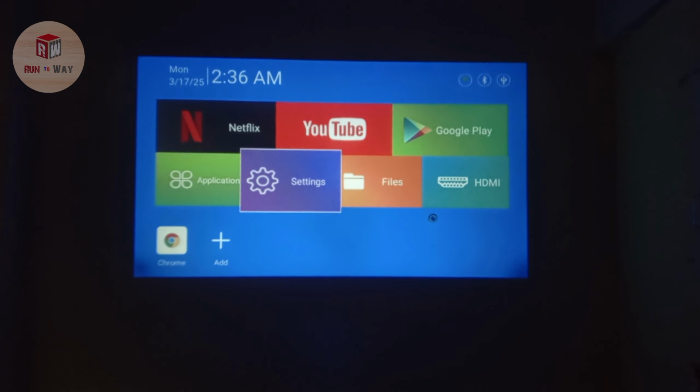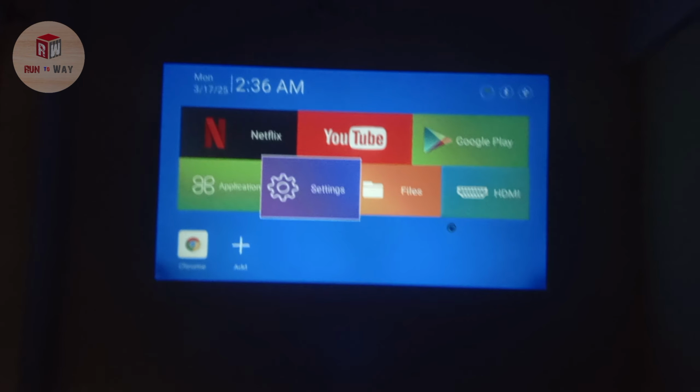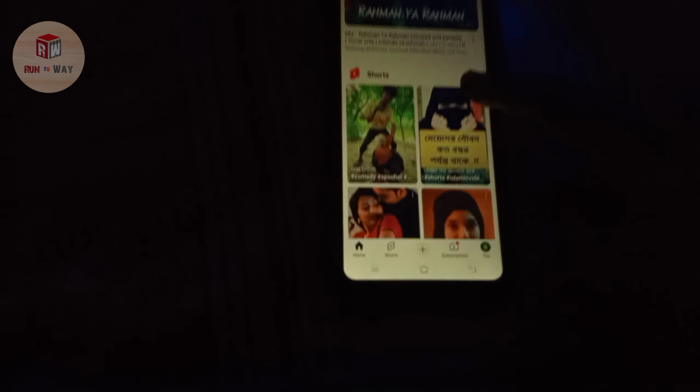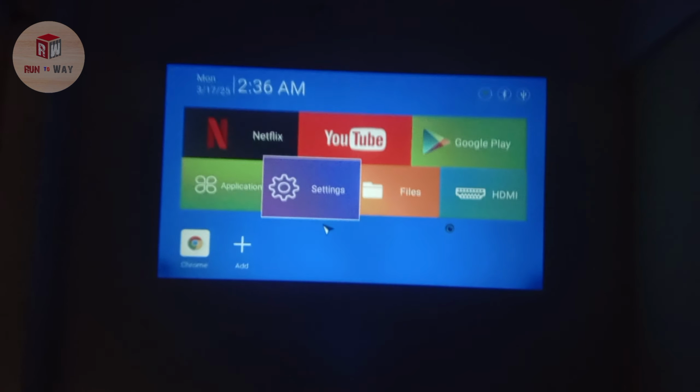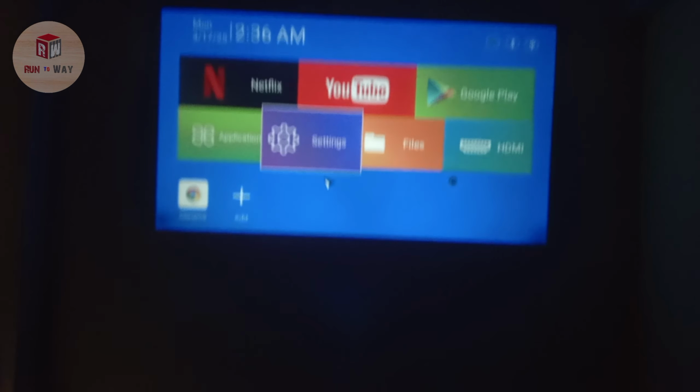Hello guys, let's learn how to connect your mobile YouTube cast to your projector. Look here, this is the projector screen, and this is the mobile. And this is how to connect your mobile YouTube screen to your projector.